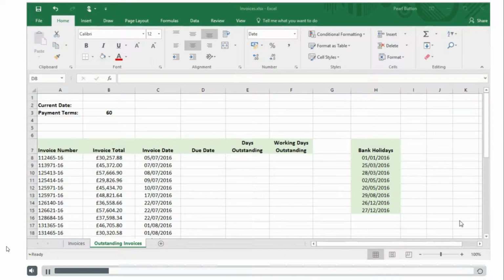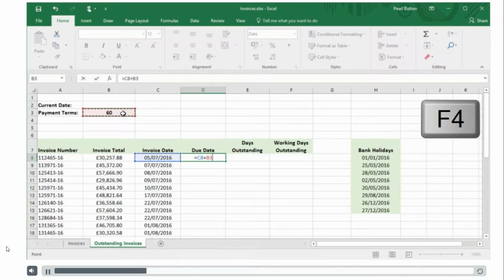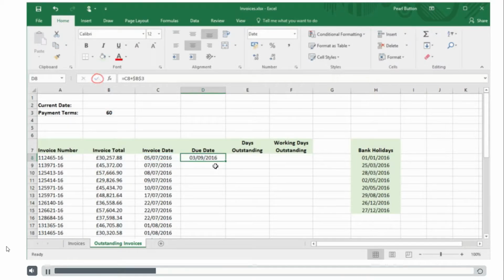The first thing I'll do is work out the due date of these invoices. So in the cell D8, I'll start my formula equals the invoice date plus the cell that has 60, B3. As I wish to use this cell in all the formulas, I need to absolute it, so I'll just press F4 on my keyboard, and I'll use the tick next to the formula bar to accept my formula, and I'll autofill to the bottom.